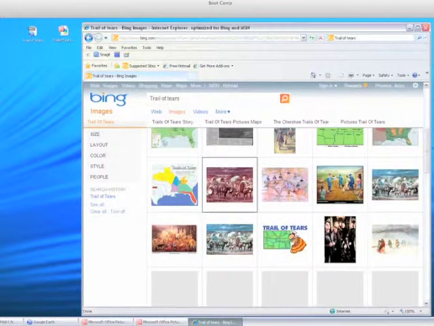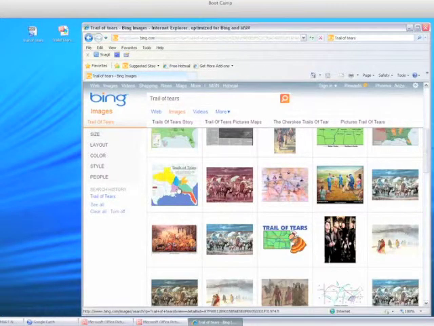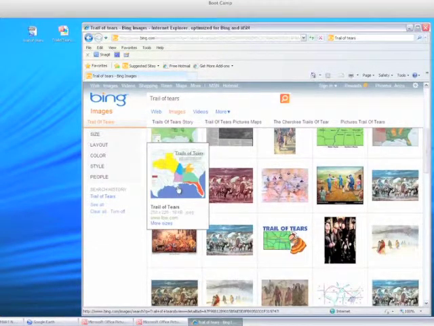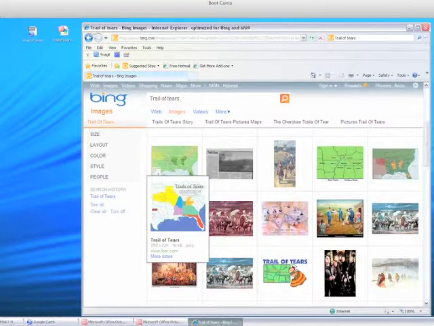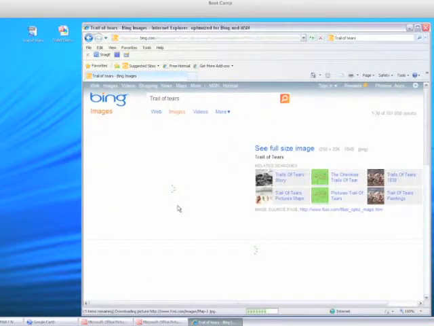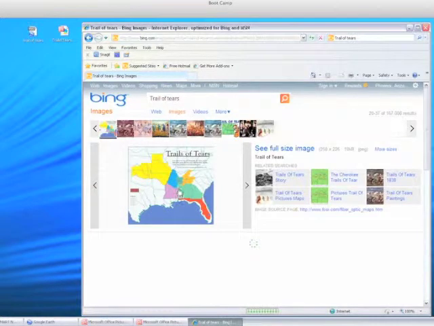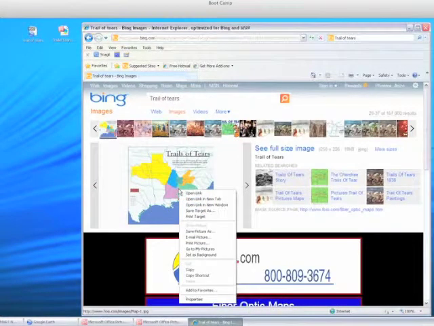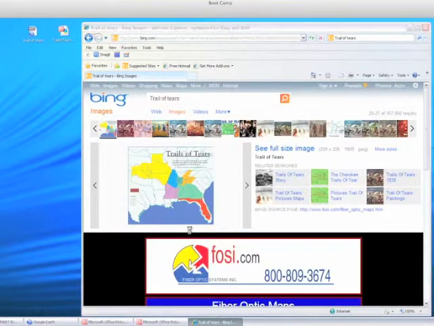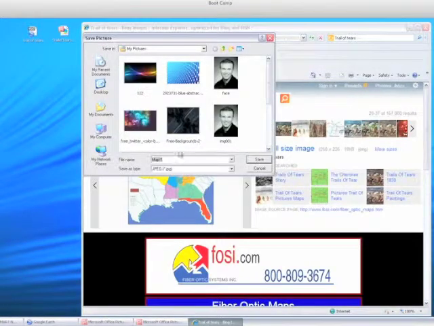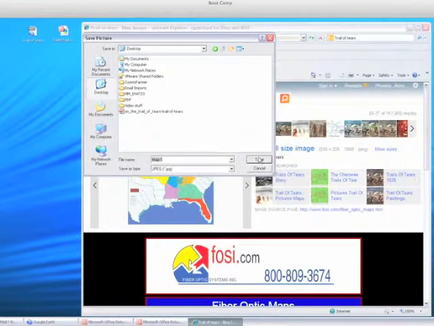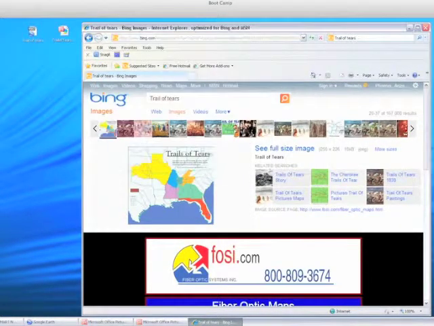This looks good here. So let's click on this image, and now we'll want to click on it again to bring it up to size. Now to save the image, what we need to do is right click, save image as, and then I'm going to put it on the desktop to make it easier to locate. And click save.